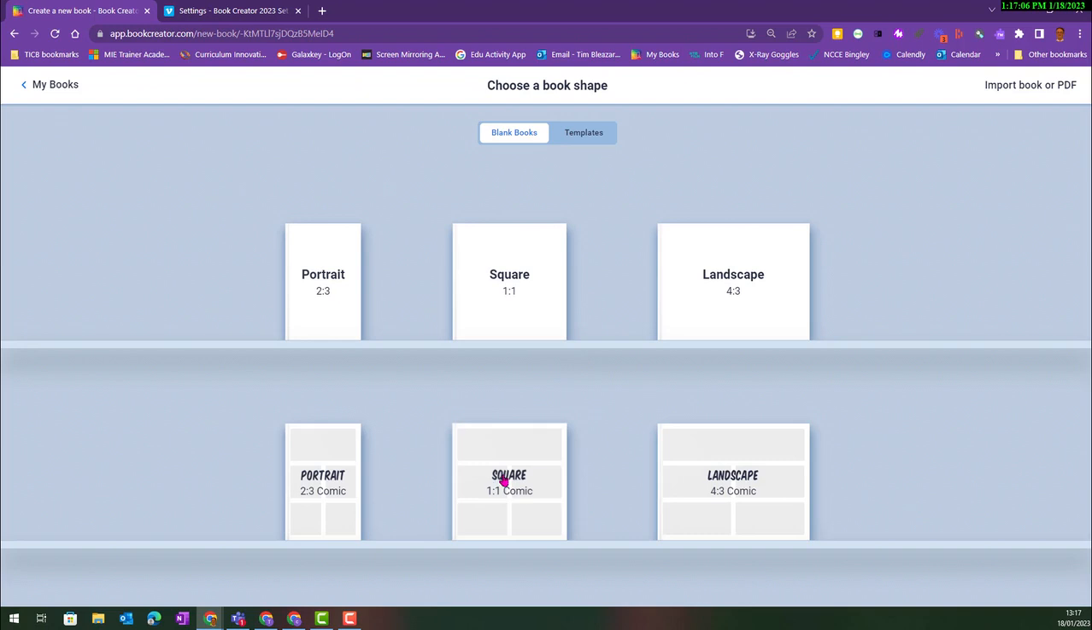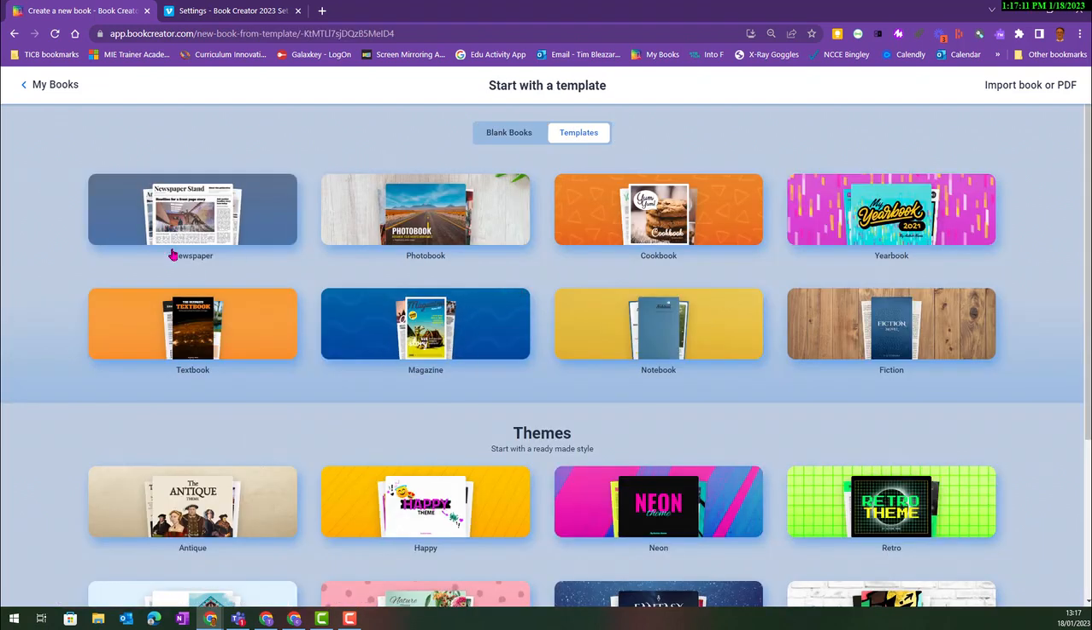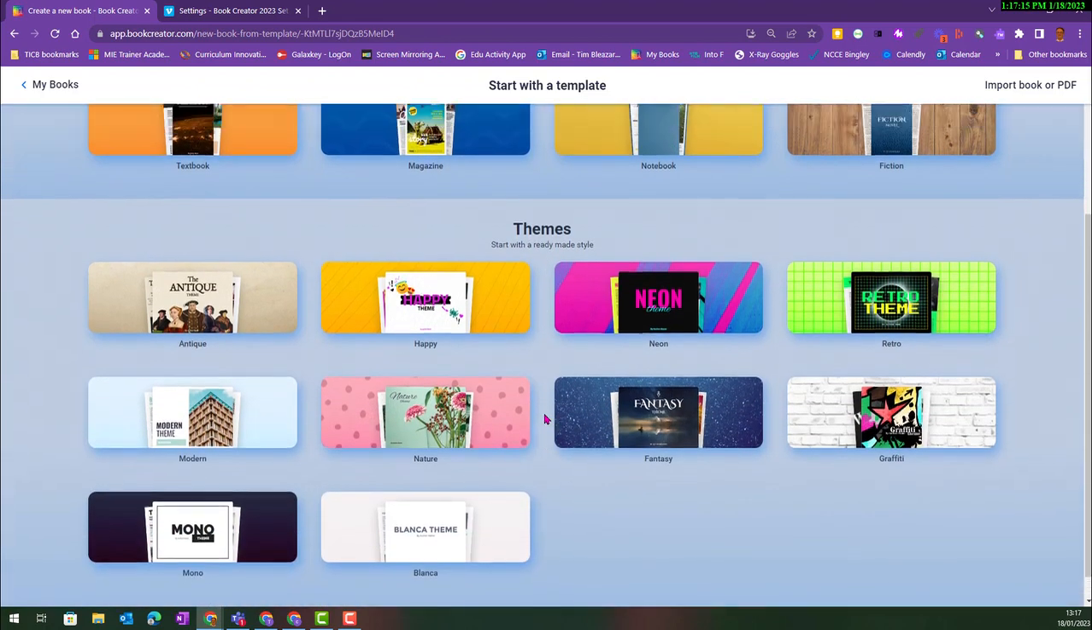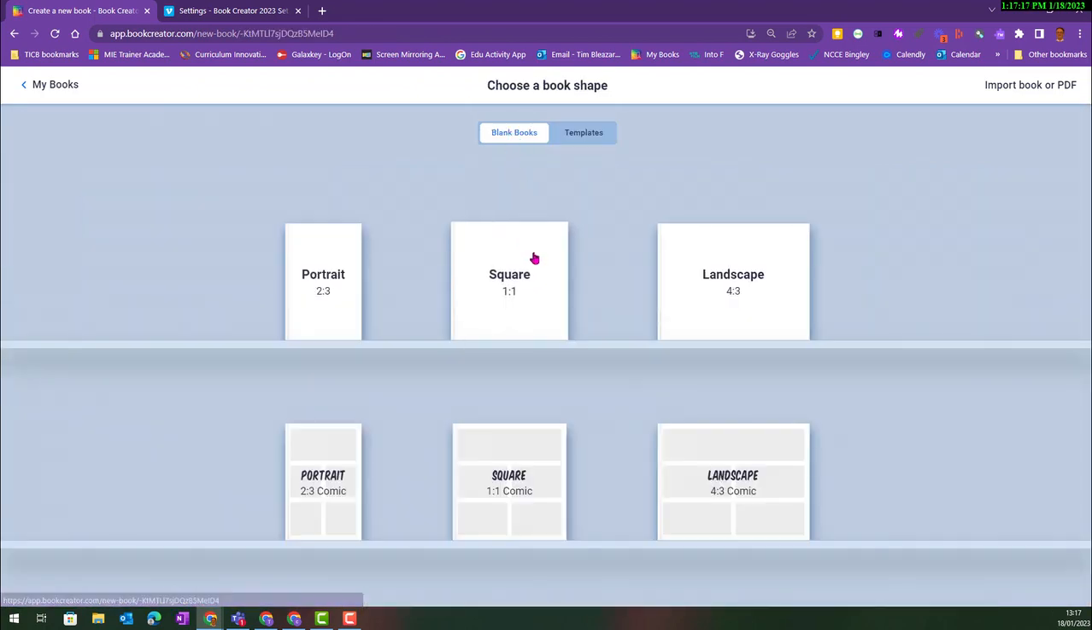I can also make comics, and I can go to the templates here and then I can make newspapers, photo books, cookbooks and so much more. So there are lots of things I can make. What I'm going to do is start with an ordinary book. So I would just click square, but I'm going to show you an example I've already started.